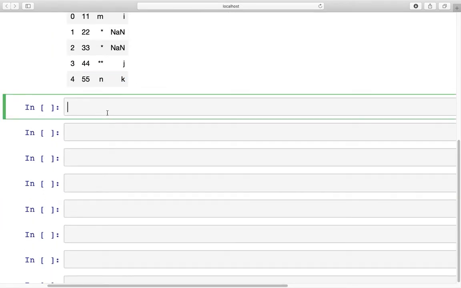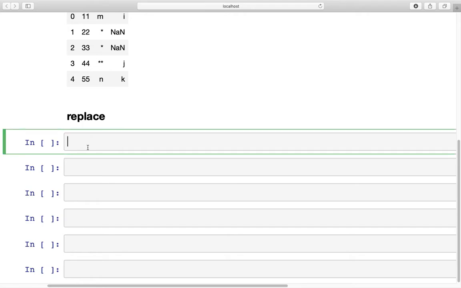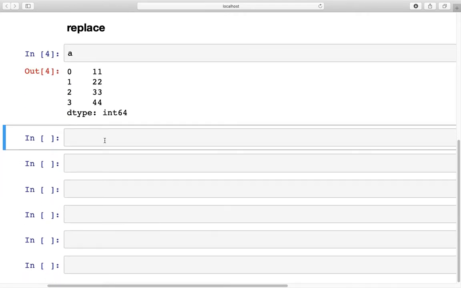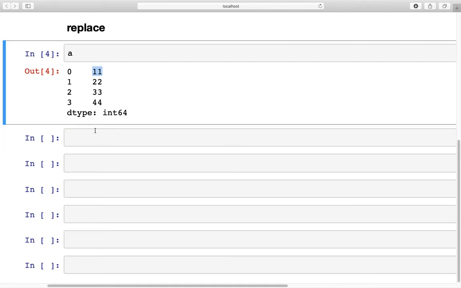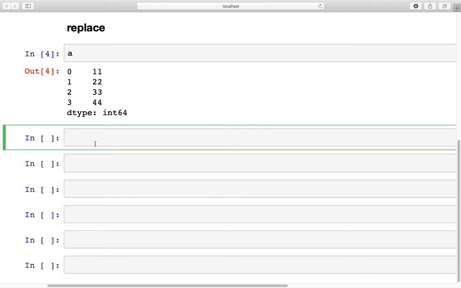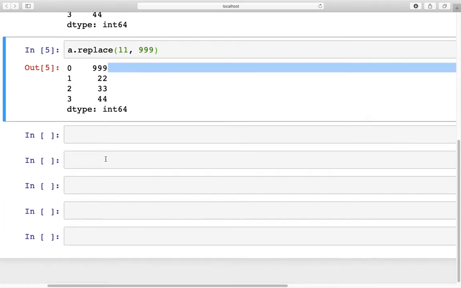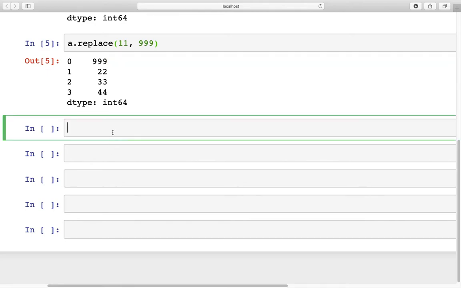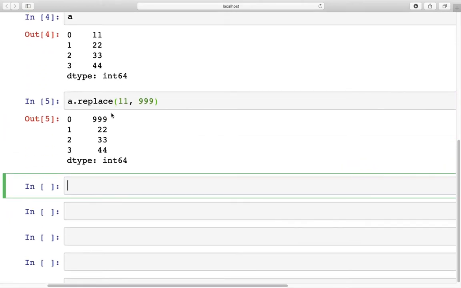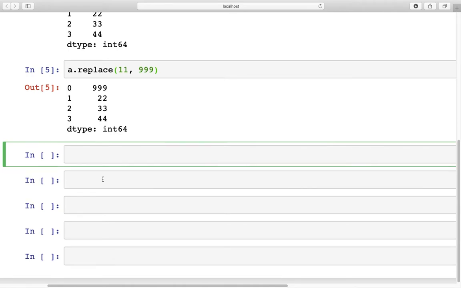Now the very first command we are going to look at is a simple replace command and see how it works. So in our series A, if we want to replace, let's say, the value 11 with 999, the way we would do that is type a dot replace 11 comma 999, and that will replace the value of 11 with 999.